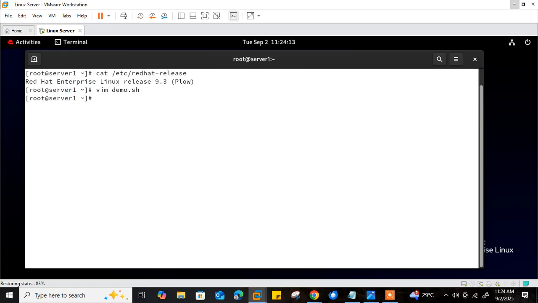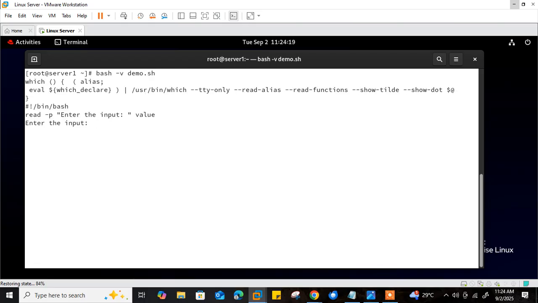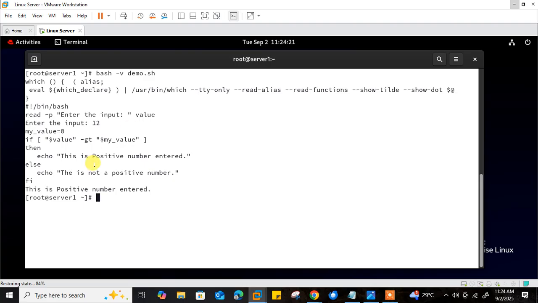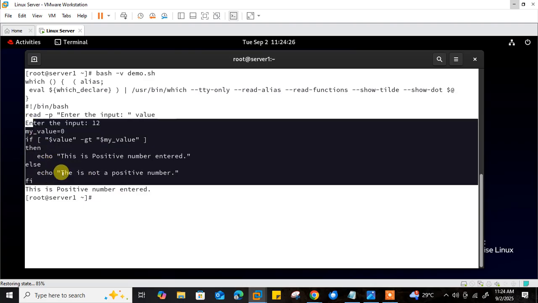I'll save and quit. I run the command bash -v demo.sh. The moment I press enter, for the input, I set 12. You can notice this is a positive number and I see the entire verbosity here, right? So you can notice it prints each line of the script on the terminal before it processes it, and finally we got the result as per the condition met.